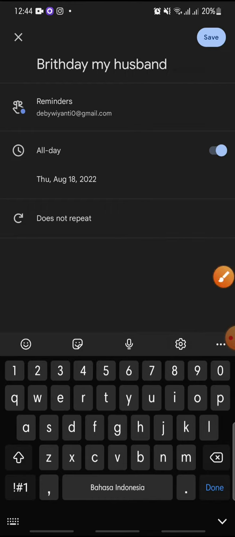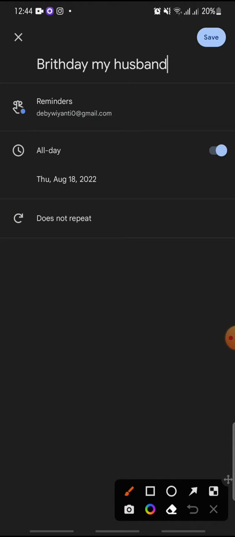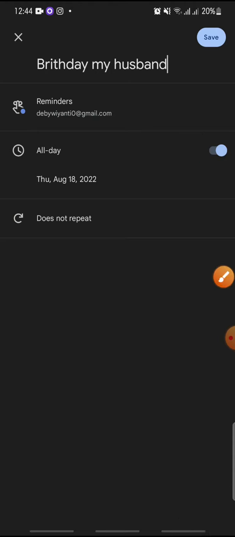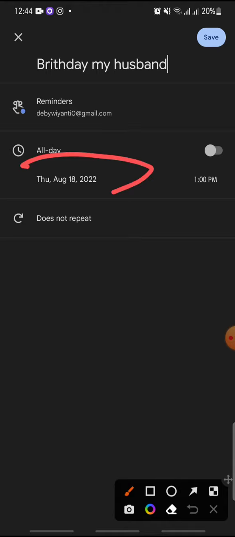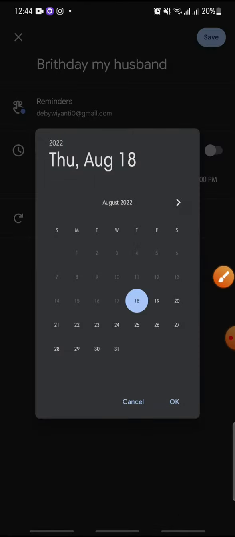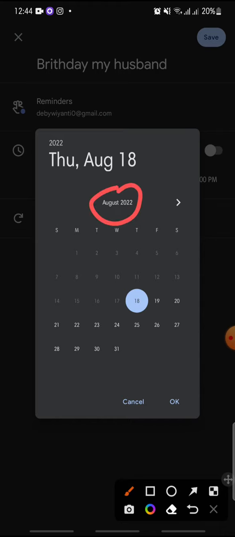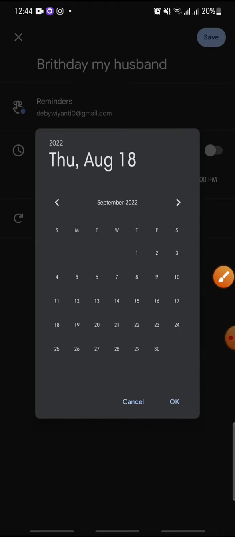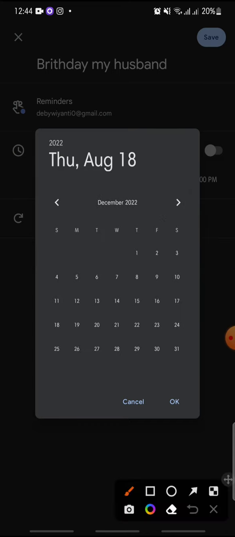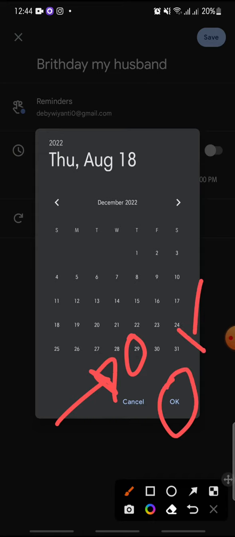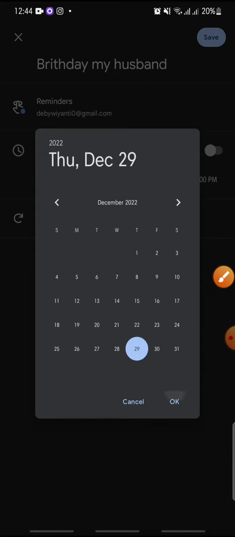Okay, and after this, you just click on the all day for the off, and I want to add the date. In here you can swipe this month, and then you can click on the date, maybe this one, and then click this one and click OK.